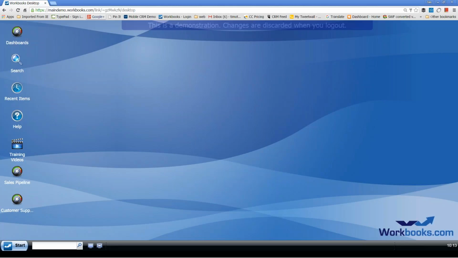So here is workbooks. I've just logged in with my email address and password. It will work with any browser. But you should see straight away, it looks a little bit like your Windows desktop. It's got that familiar look and feel straight away. It's very easy to use, very intuitive.